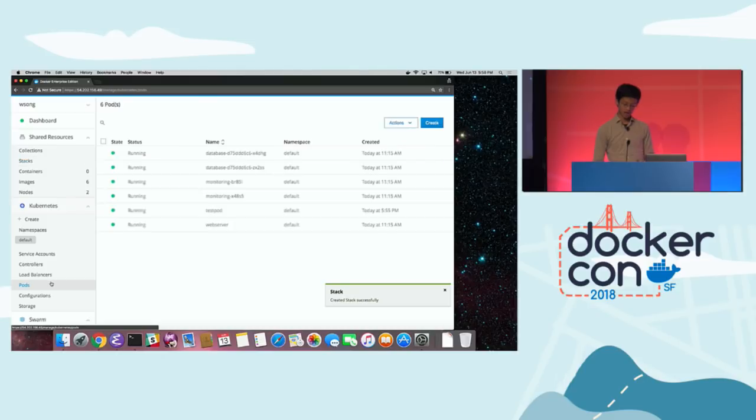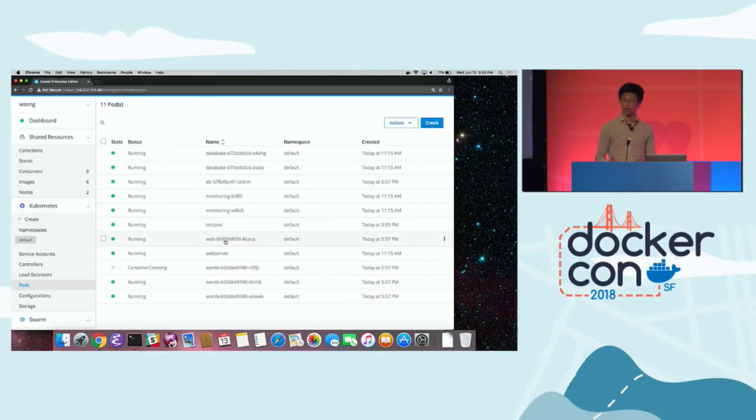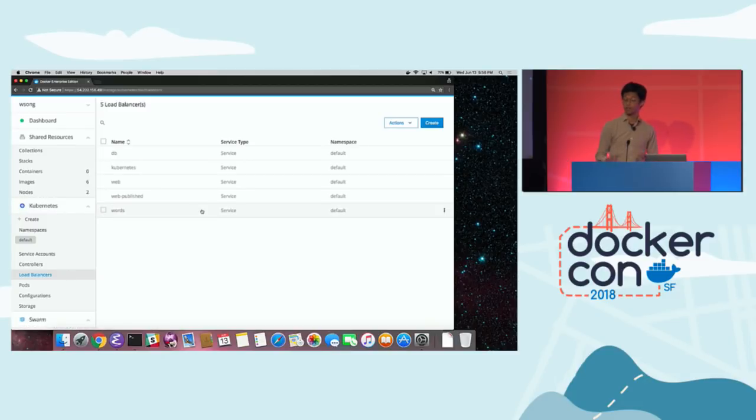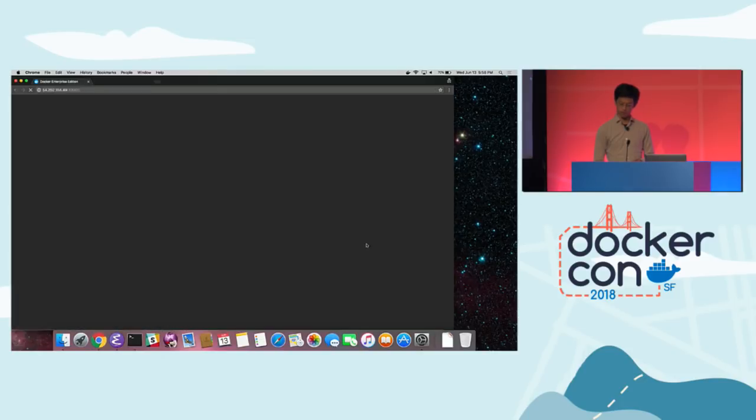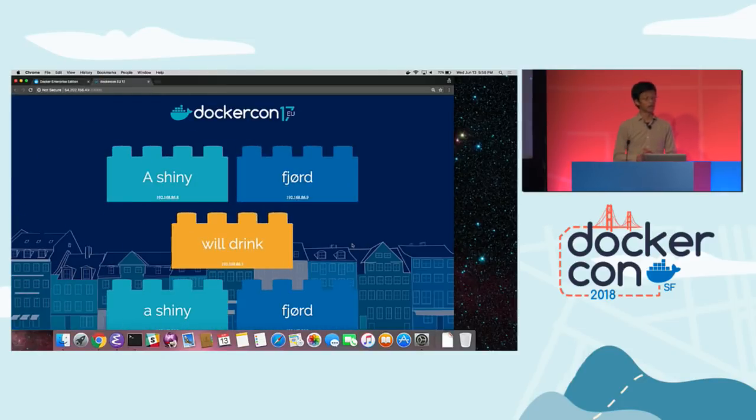And we can see that we now have a pod called web running, and it also created a load balancer. So it exposed that same pod. And if we choose that load balancer, we'll see that the same app that was working on desktop works in Enterprise Edition as well.